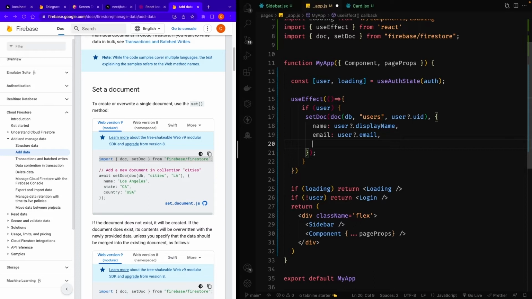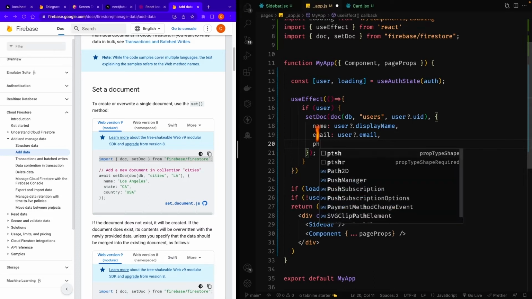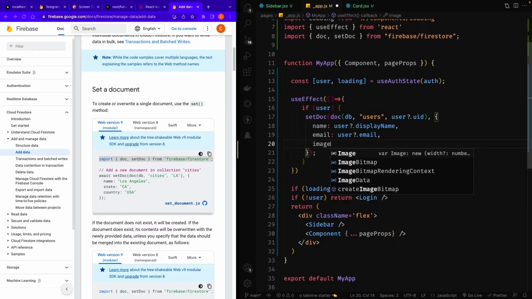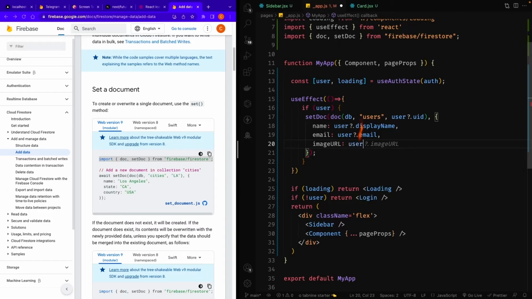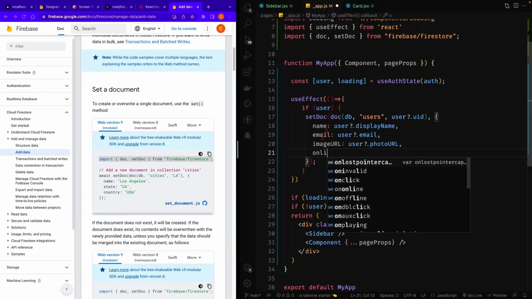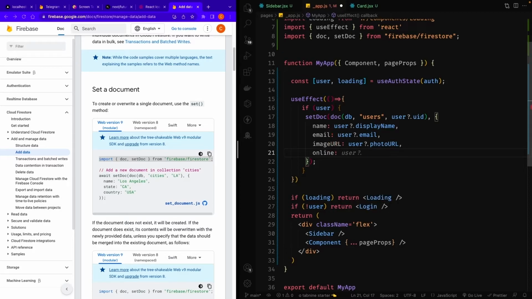Then I want its photo URL, so maybe simply image URL. It will be user if it exists dot photo URL, just like that. And then I'm going to add a status, maybe online, and it should be true, just like this. And I'm going to make it false whenever the user closes the site, right?